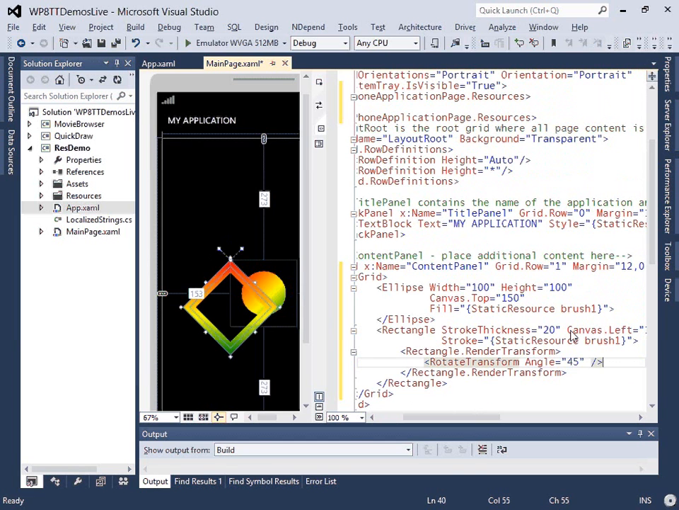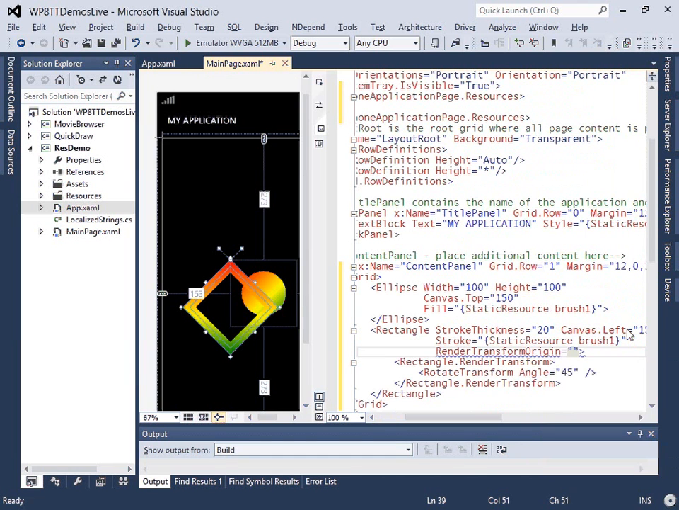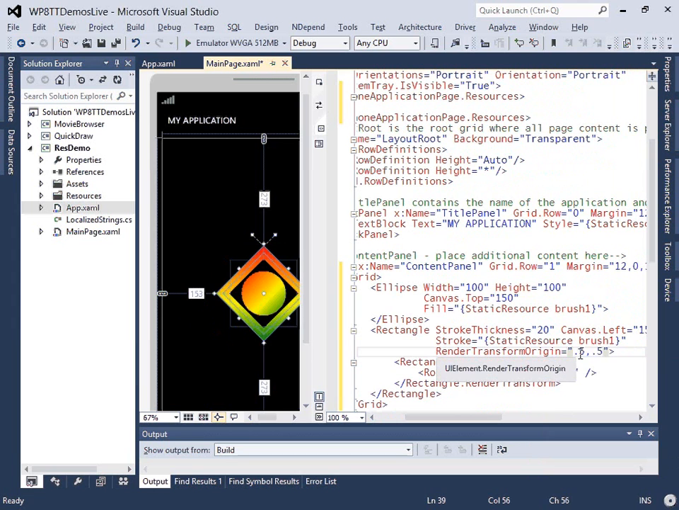And it wasn't rotating around its center, it's actually rotating around its top left corner. If I wanted to rotate around the center, I'm going to change another property called RenderTransformOrigin. I'm going to place a point here, 0.5, 0.5, meaning that the transformation is going to be around the center of the object. So naturally, I can make these rotations on any element that I want, but this is really too verbose.